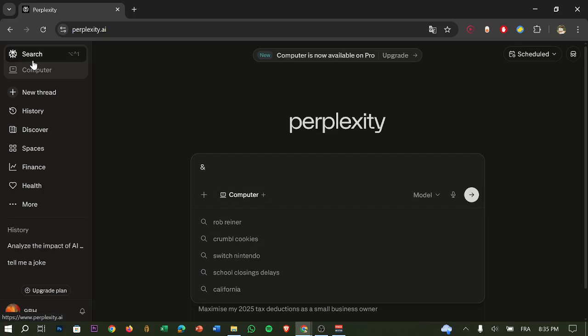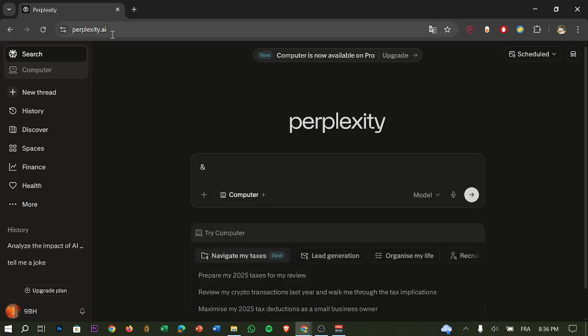So if you no longer want to use Perplexity AI or wish to remove your data, deleting your account is a straightforward process. In this guide, I will show you step by step how to delete your Perplexity AI account safely and permanently, okay? So first thing, log into your account. So open perplexity.ai. Click log in and enter your credentials and access your account.